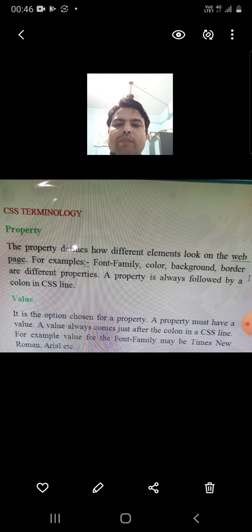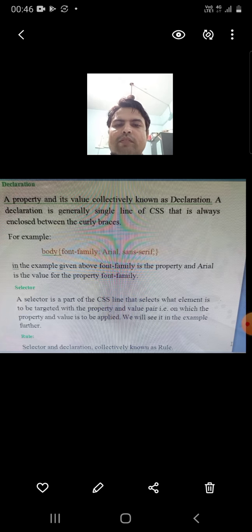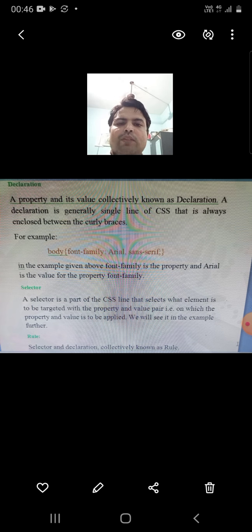The next is value. It is a complementary part of property. Every property must have a value. It is the option chosen for a property. A value always comes just after the colon in a CSS line. For example, the value for the font family may be Times New Roman, Arial, etc. These are the names of the fonts that we have been using in Microsoft Word, Microsoft Excel, etc.